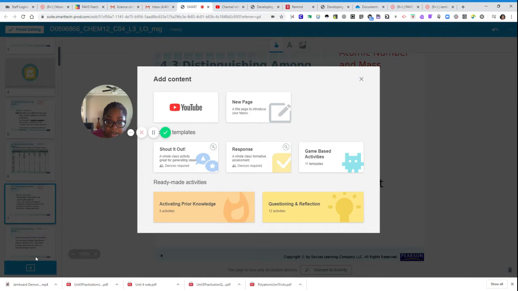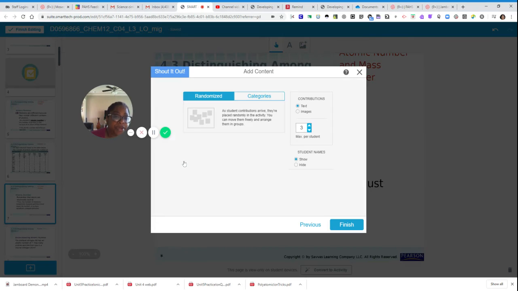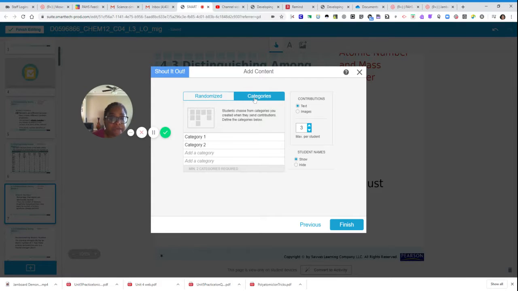Now we hit the plus sign again. Shout it out. So whole class activity, great for generating ideas. Let's see what we have here. Student contributions arrive randomly, but they're placed randomly in the activity. So this is pretty much like the Jamboard or Post-it or Quizlet. So then they have category 1s and 2s. So I might put atomic structure and atomic theory, and then what? Atomic theory.